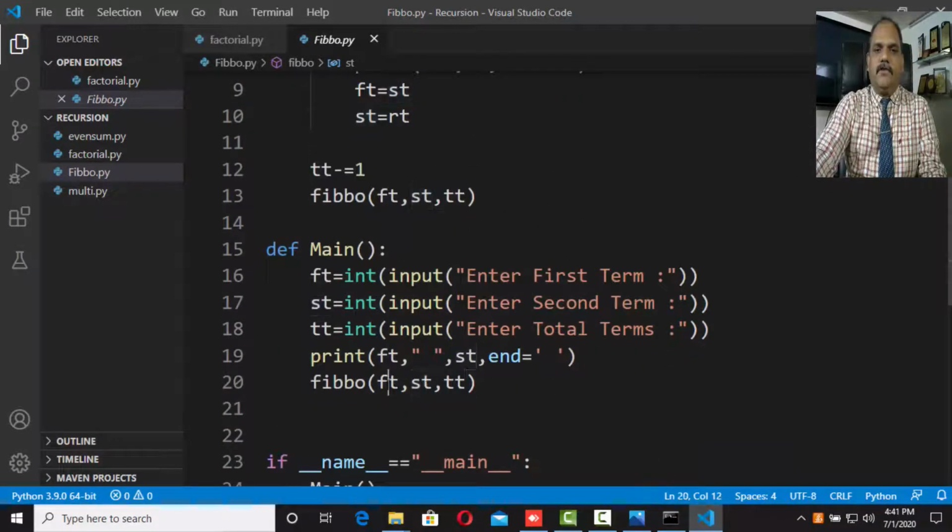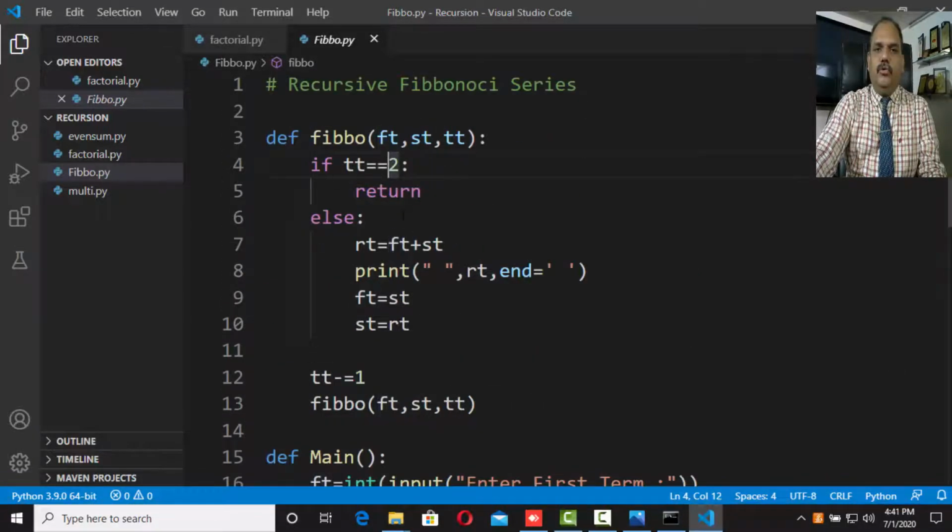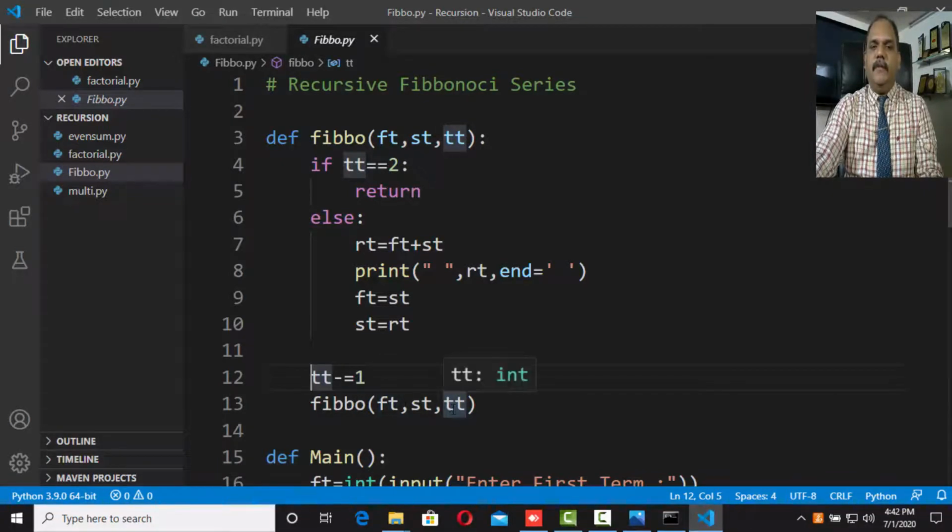So firstly the first term and second term we already printed, until the total terms become 2. If the total terms become 2, return. As I already explained, two terms from the total terms are already printed. Now we have to start from the third term. The third term will be first term plus second term. You print the resultant term and swap them: the first term becomes the second term and the second term becomes the resultant term, and then subtract 1 from the total terms. As discussed in the last session, tt-- is not allowed in Python. You have to go with tt -= 1.